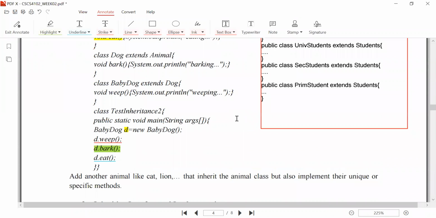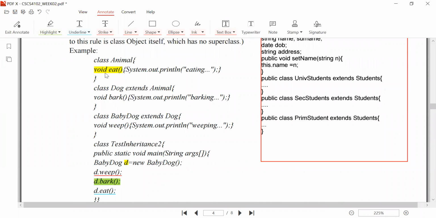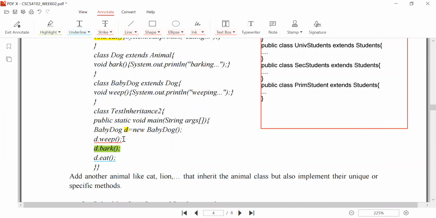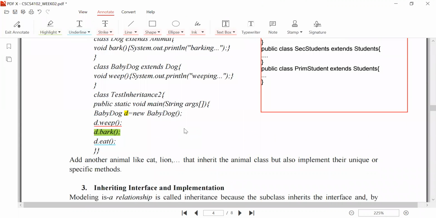All right, so before we went away, I was telling you that yes, we looked at how the baby dog object is able to inherit or to use the functions that are defined in its super classes. Okay, all right.